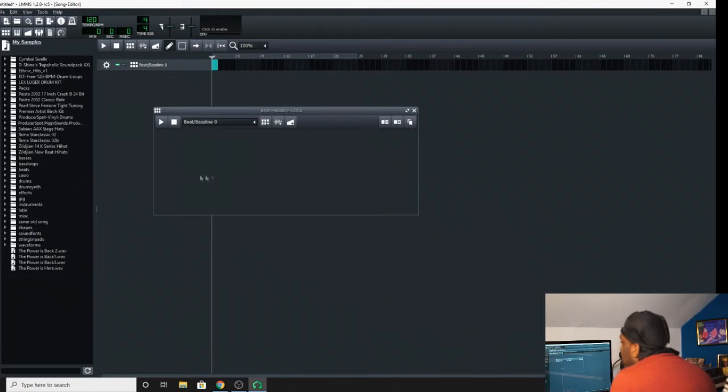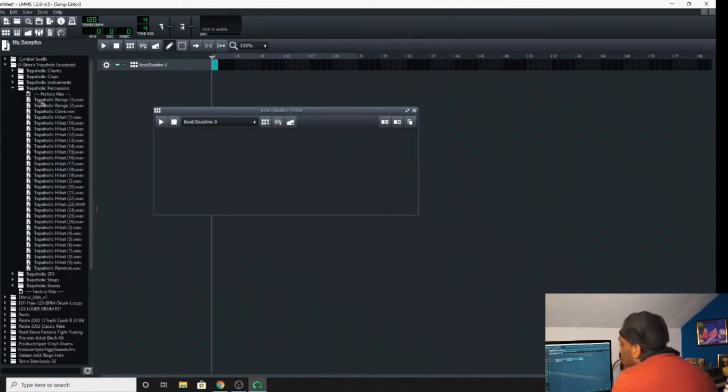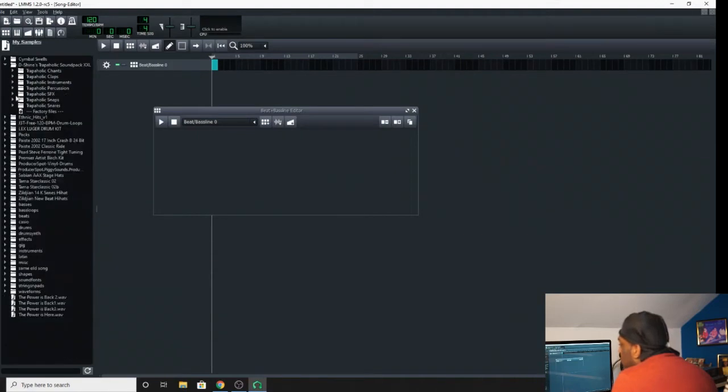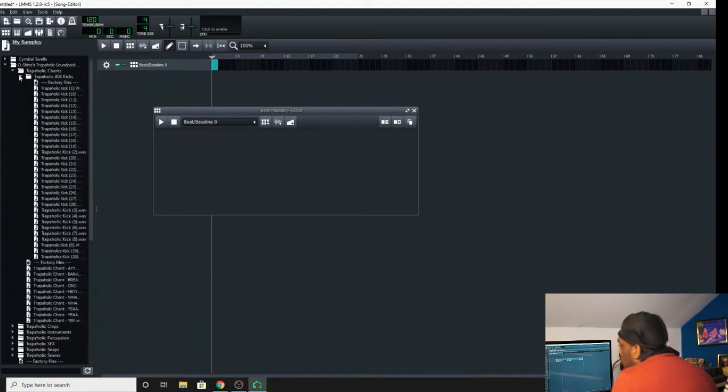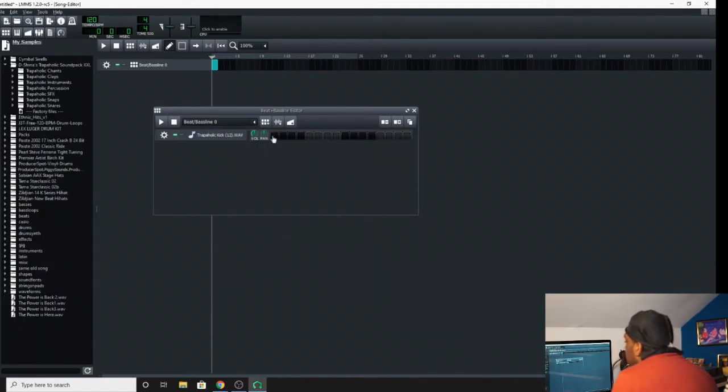Back on topic, when you want to go to the My Samples window, if you want to bring in drums or really any sample that you have, we're just going to use the D-Shine Trapaholic kit just because it's the first one I see, no particular reason. You just navigate through these folders and find what you want to use. Go to 808 kicks. We'll just do it that way. Trapaholic kick 12. Drag it into the beat baseline editor.